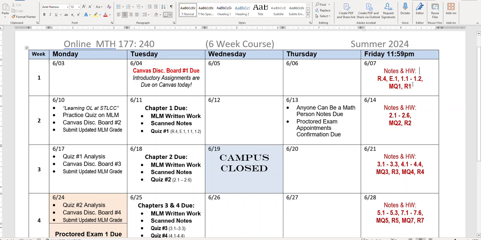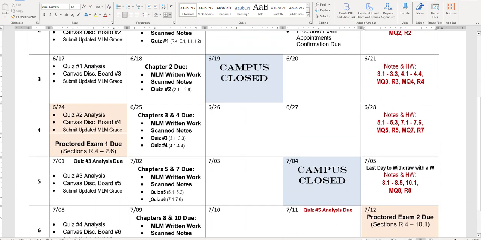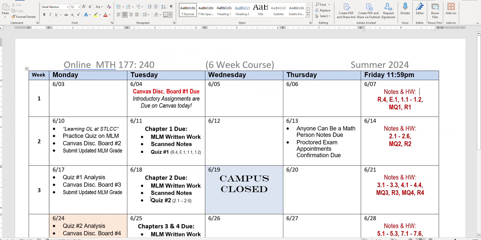So you can always work ahead, and notice that this is the calendar for a 6-week course. There are some students viewing this video who are working in an 8-week course, so you'll see that after week 3, some of the content shifts a little bit because we've got fewer weeks on this calendar. But both calendars will work similarly to this. This is how I know what to do.